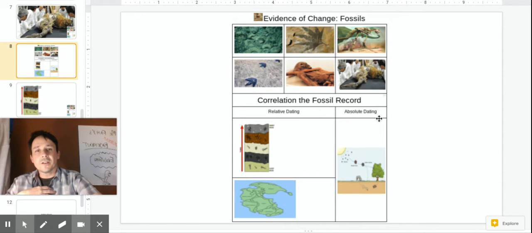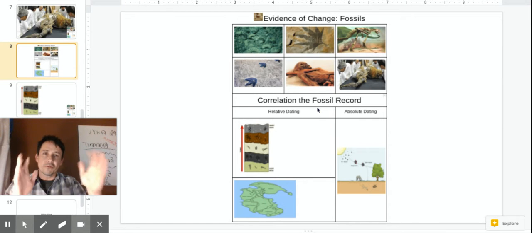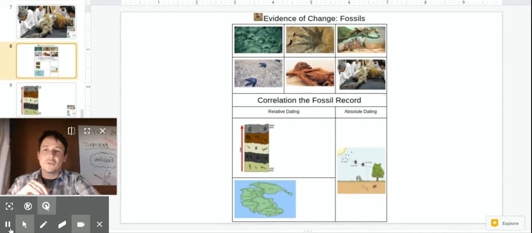What we're going to do is direct our attention down here at the bottom, which is a little bit more complicated. We're going to take a look at the correlation of the fossil record. In other words, how can we take all of these thousands and thousands of examples of fossilized remains and start to correlate it into a time frame or a story of how the Earth could have progressed through the natural history timeline. And we're going to look specifically at something called relative dating first.